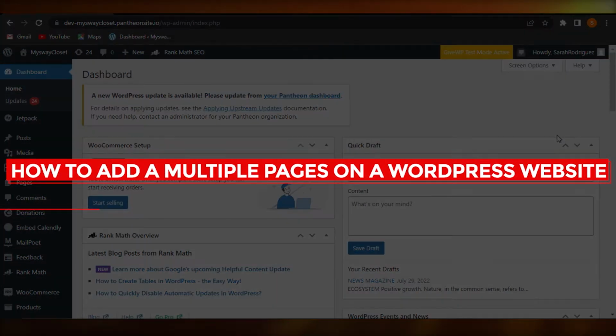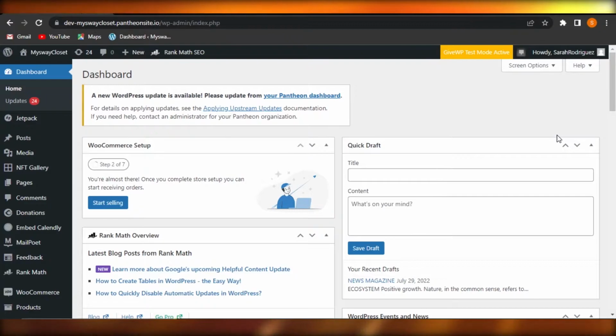How to add multiple pages on a WordPress website. Hi guys, welcome back. Today I'm giving you a tutorial on how to add multiple pages on a WordPress website.